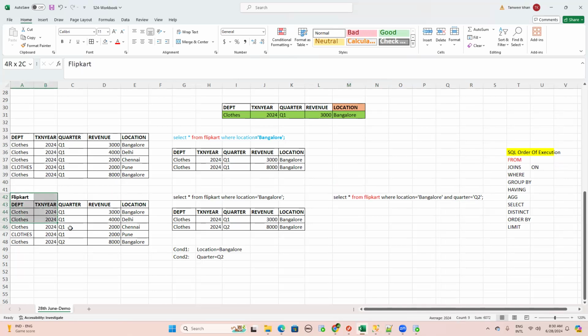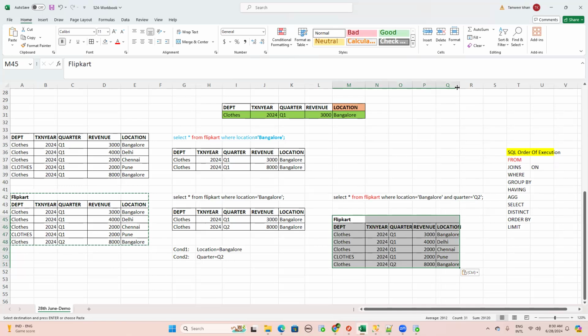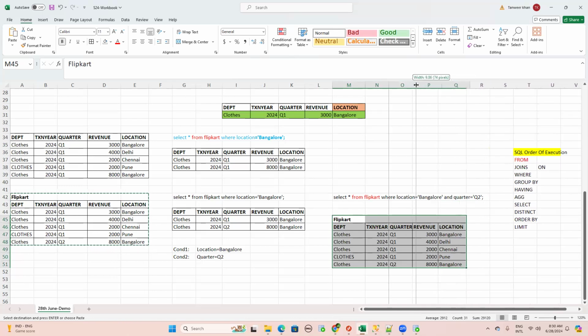Acha, Tanvir wants data from the Flipkart table. It will take a copy and keep it in the temporary memory. This part is clear. From task is done. Now next, which keyword after from?